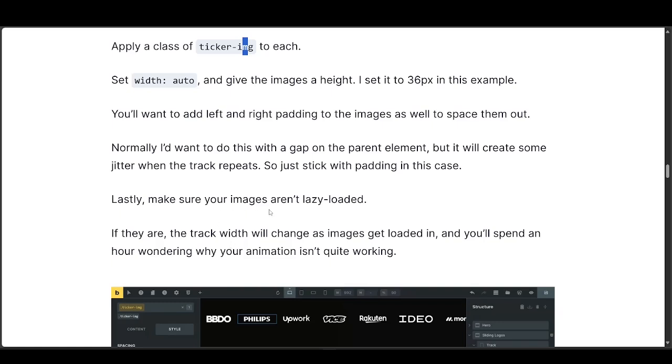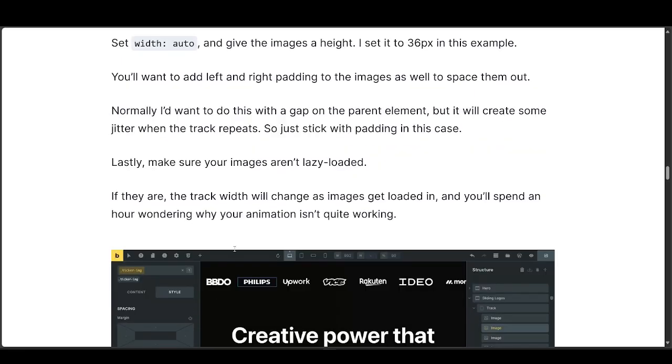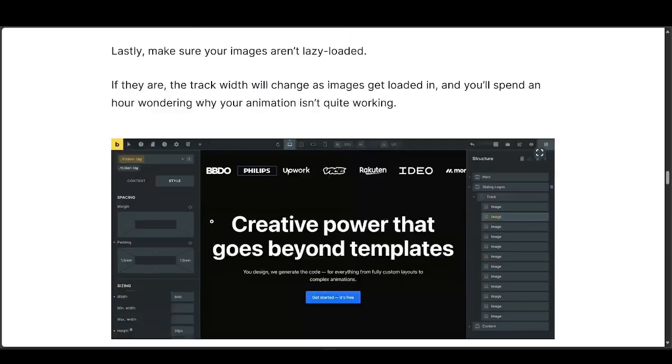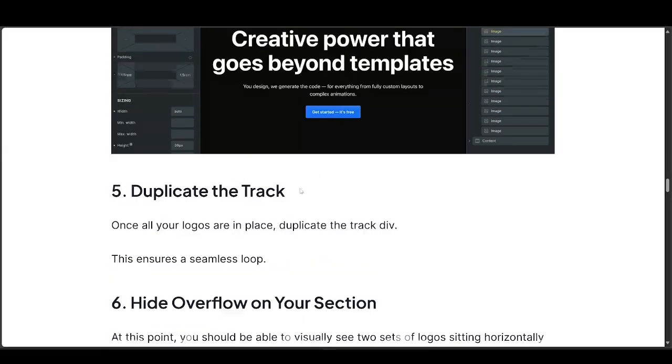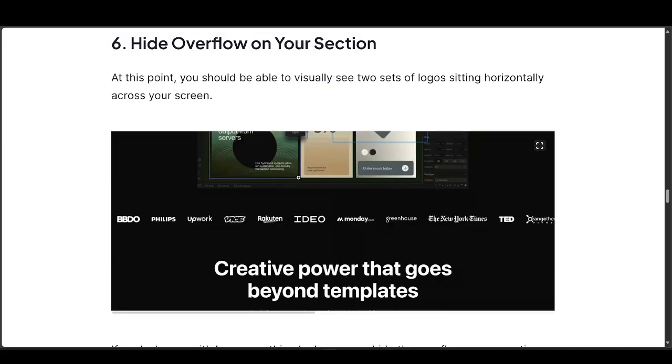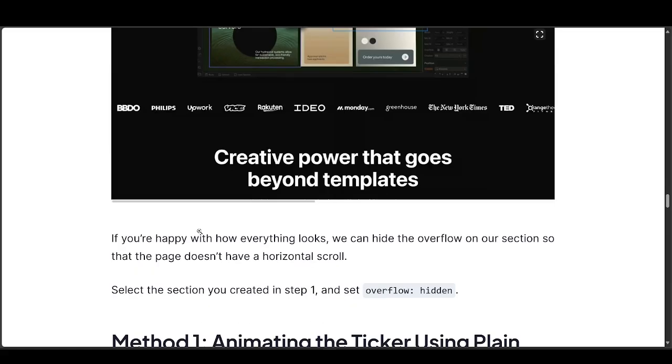Lastly, make sure images aren't lazy loaded. If they are, the track will change as images get loaded in, and you'll spend an hour wondering why your animation isn't quite working. So make sure that's fixed. Then you can duplicate the track. Once all the logos are in place, duplicate the track div, and this ensures a seamless loop, and then hide the overflow on your section. At this point, you should be able to visually see the two sets of logos sitting horizontally across your screen.